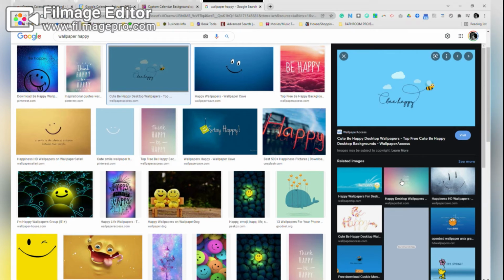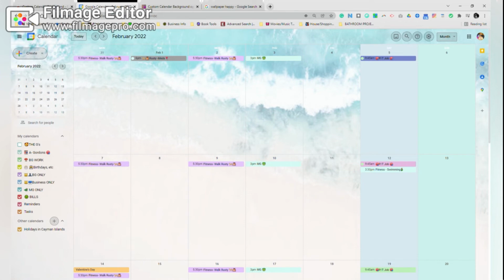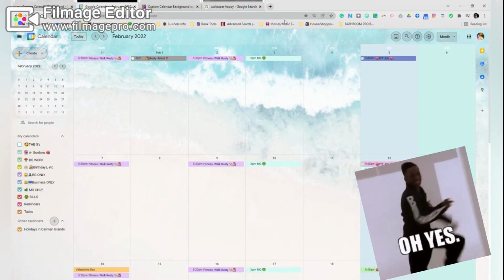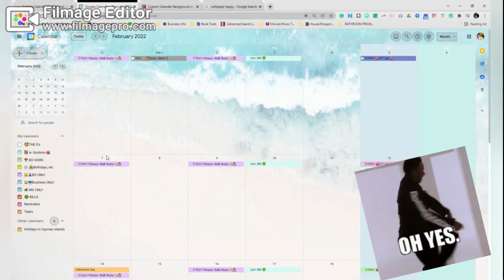Then we go back to the custom calendar background. You would right click again, paste that in there, and click save. Once we click save, we will go back to our calendar, refresh the calendar page, and your image should show. As you can see, mine is a beach image. So this is what it would look like once you've done it.